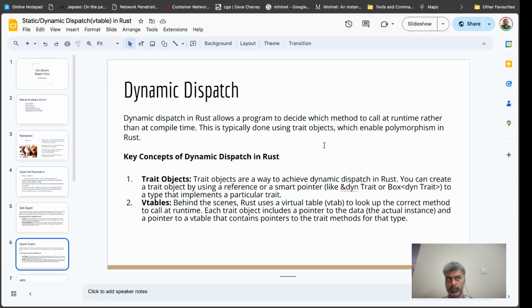We already discussed static dispatch. Now you might have understood static dispatch. Otherwise, you can have a look at the video that I already uploaded about static dispatch. This is about dynamic dispatch. Dynamic dispatch means that with polymorphism, which method to call is decided at runtime, not by the compiler, but at runtime.